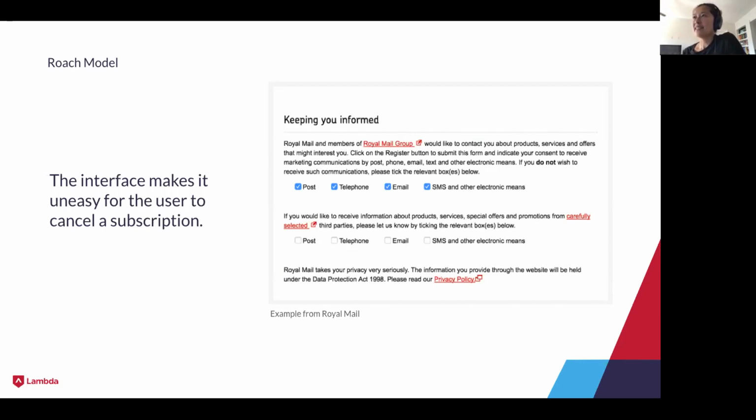So this is another interface where it makes it really difficult for a user to uncheck these boxes. Most of the time, just generally speaking, how readers read a page, they're typically scanning. And so they might have missed this and might have thought that they had opted out of these promotional vehicles. So this is another example of a Roach model, also known as a Roach Motel.